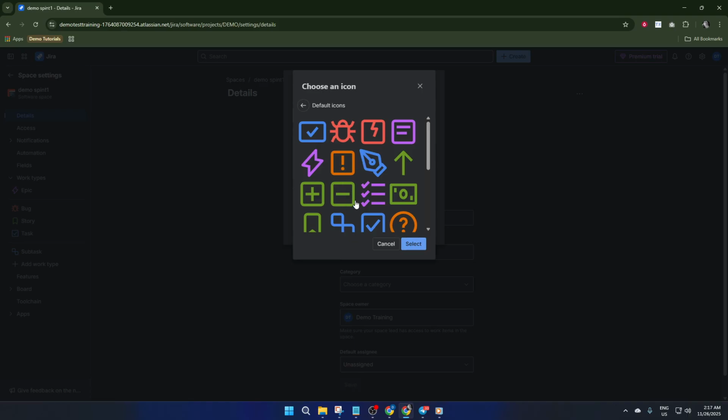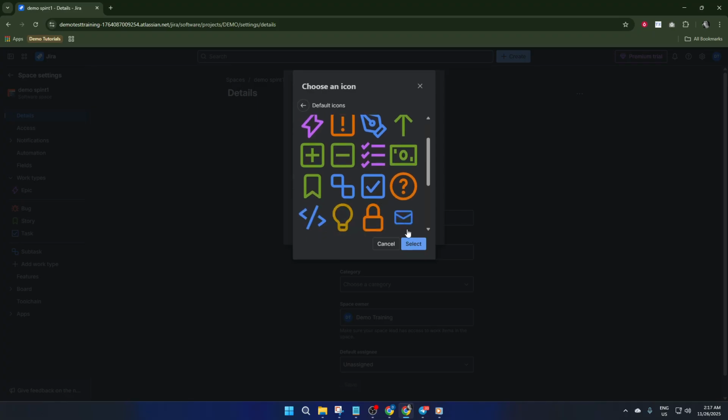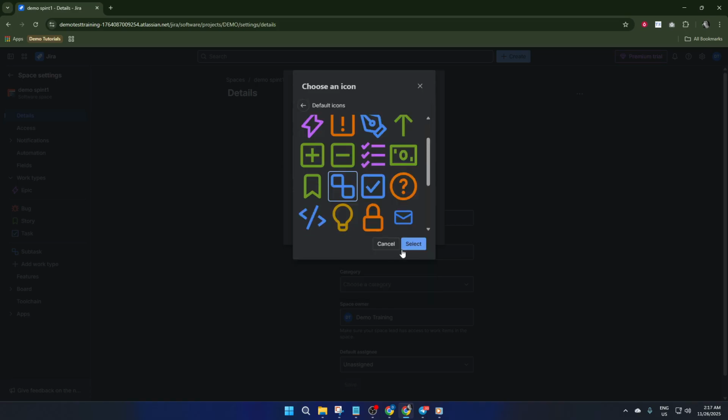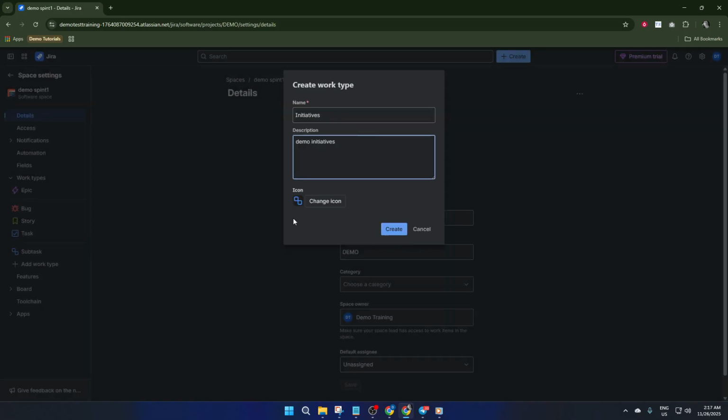Once you've named, described, and chosen your icon for the initiative work type, save your changes and head back to your main space. Give yourself a moment if you need to click around. Sometimes it takes a few tries to get back to the board you're working on, and that's totally normal.